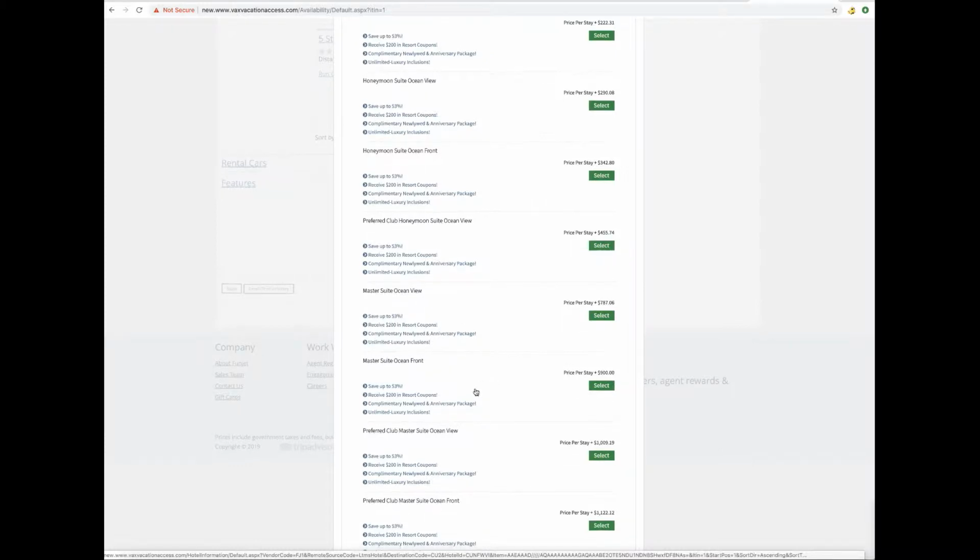So let's just scroll on down here. We don't want to go ocean view. Let's do oceanfront. Now, if you look down here, it'll say preferred club for the same type of stuff, but it costs more. That's because when you get into the club series of stuff, they get more perks. But I think that would put us over our limit. So let's just choose this one.